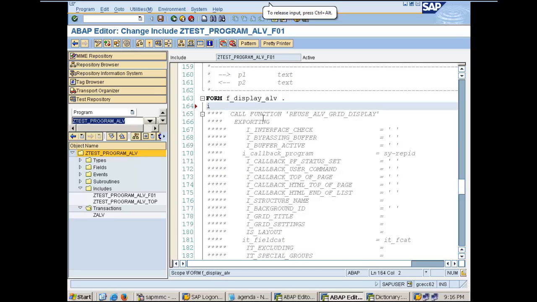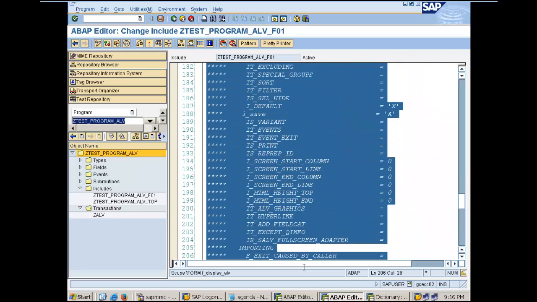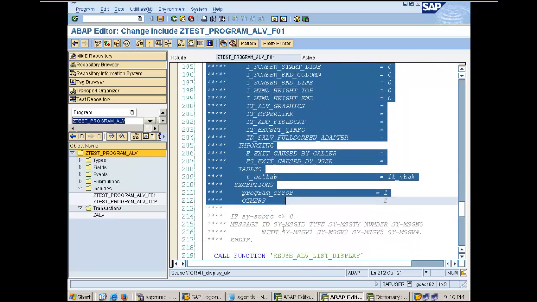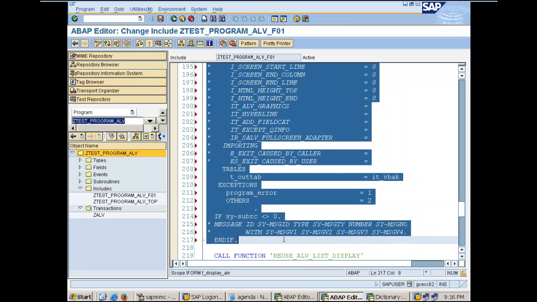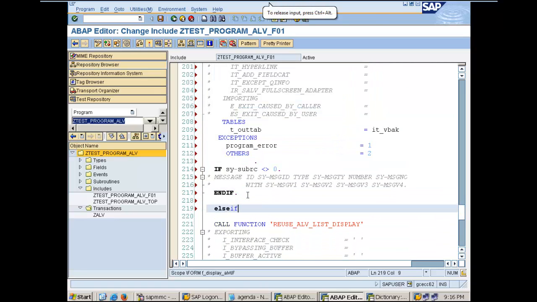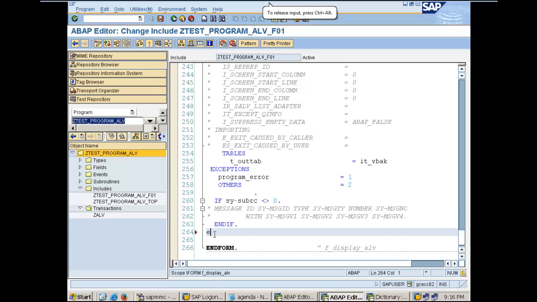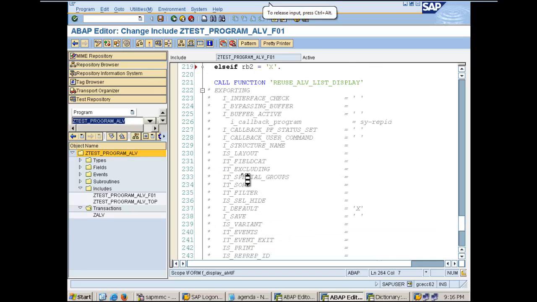So if I come here, it could be like if v1 equal to x, then we can call the grid display function module. And then else if v2 equal to x, then we can call the list display function module.